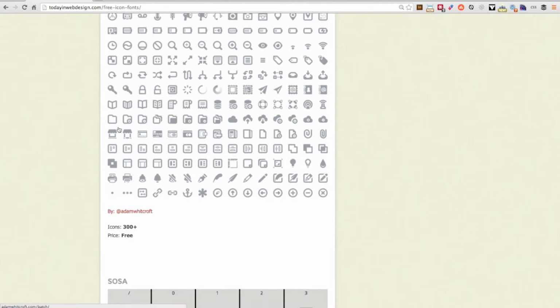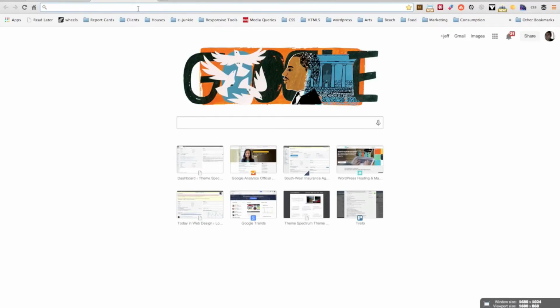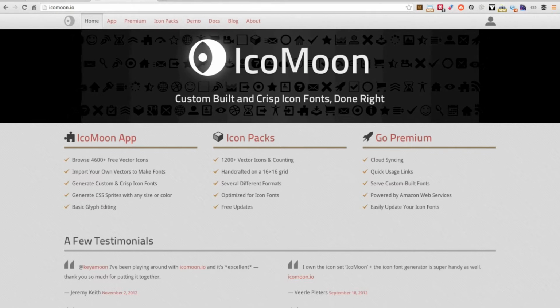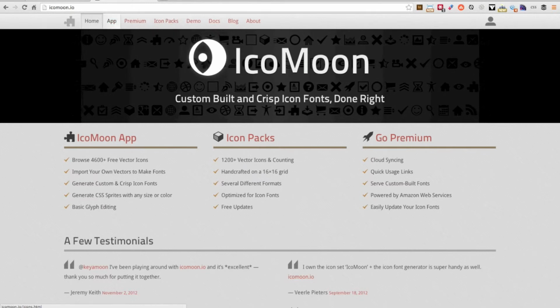So, with all that said, I like to have a method or formula for how I like to work, and I also like the idea of only pulling in the fonts that I need. So, I like to use a site called TiWD. Not only do they have great icon fonts, but they also have this little app here that will allow you to build your own icon fonts.